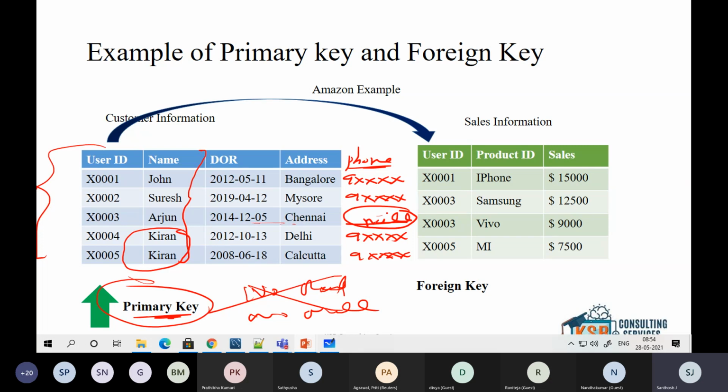But the thing is, there can be many columns in a table which are unique. ID is unique, phone number is unique. What if Amazon says phone number is mandatory, so that they can share your order details, shipping date, everything? In that case, what I will do is make sure that two columns can be unique, but any one of them I can make the primary key.